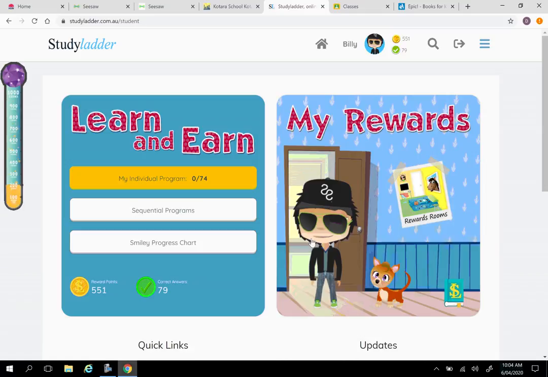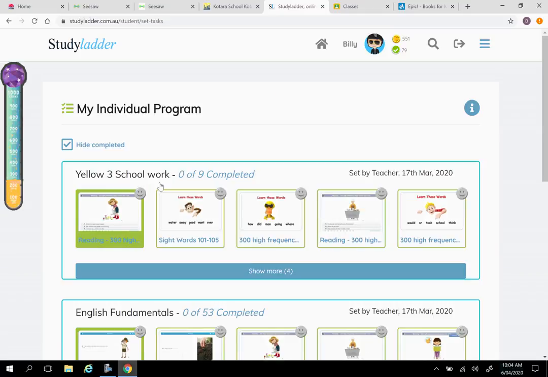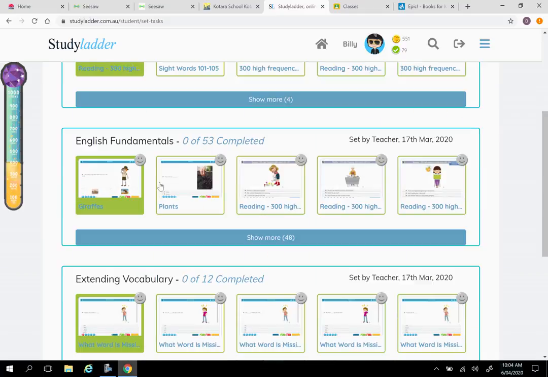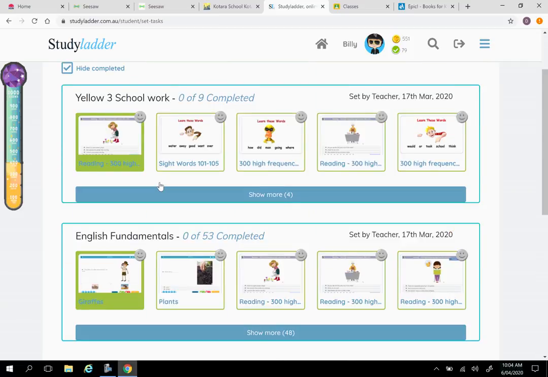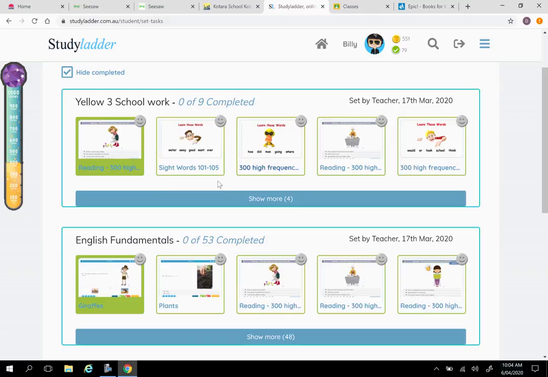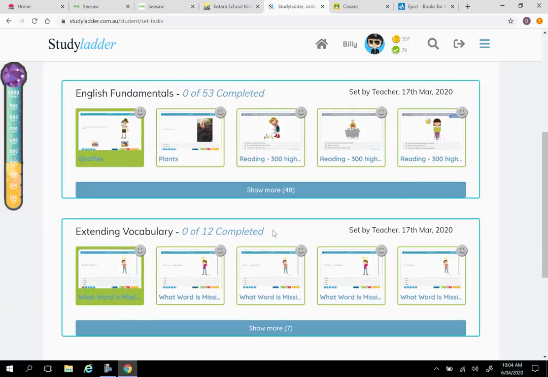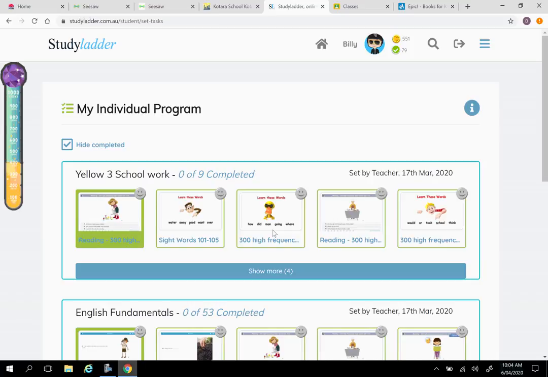Once that logs me in, I'm going to go to my individual learning activities, and then I'm going to work through these tasks. Now I have to do at least 2 of these tasks for me to complete it, but I can choose any 2 that I wish, and that's going to be either my word work, or there's some fundamental intervention, or extension vocabulary. So it just depends on what you want to do for the day. You can do a mixture of a couple.